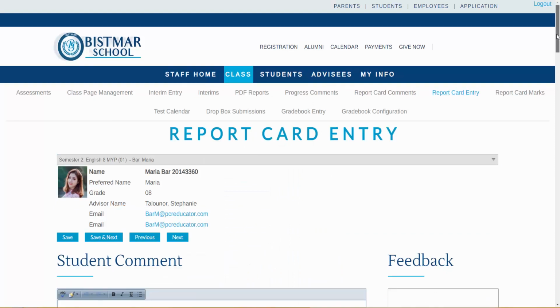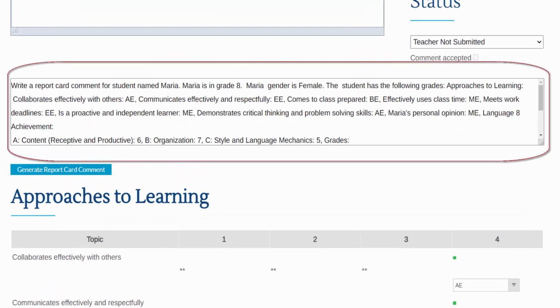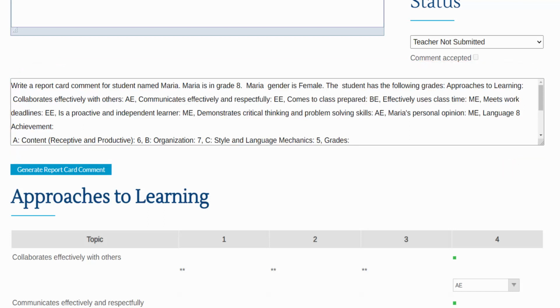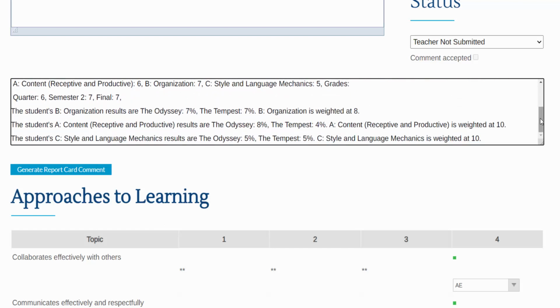Here, you can enter your students' report card grades as usual. Notice the auto-generated prompt created based on the student's gradebook and report card data. This prompt will serve as the basis for generating your report card comment using OpenAI's powerful API. The prompt also includes information about the student's performance as recorded in the gradebook.